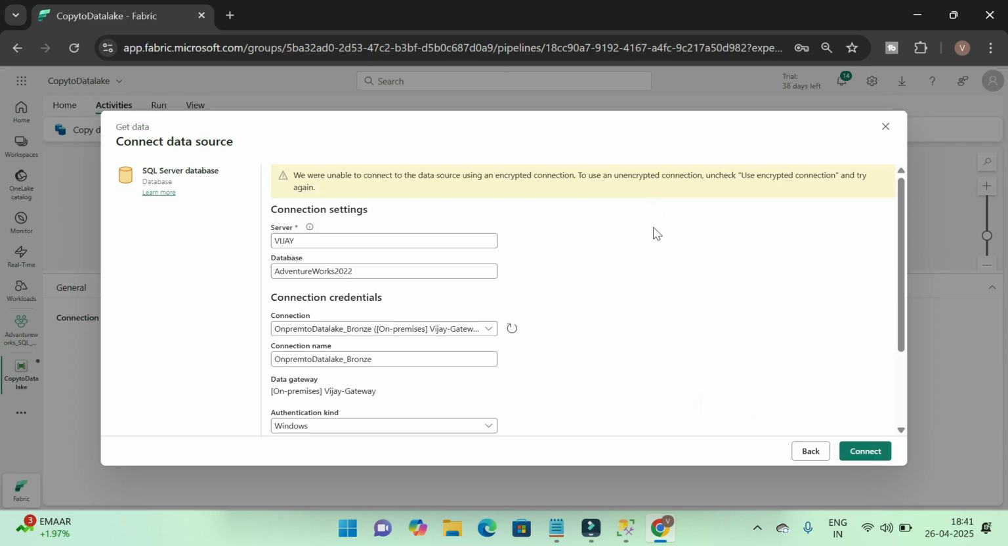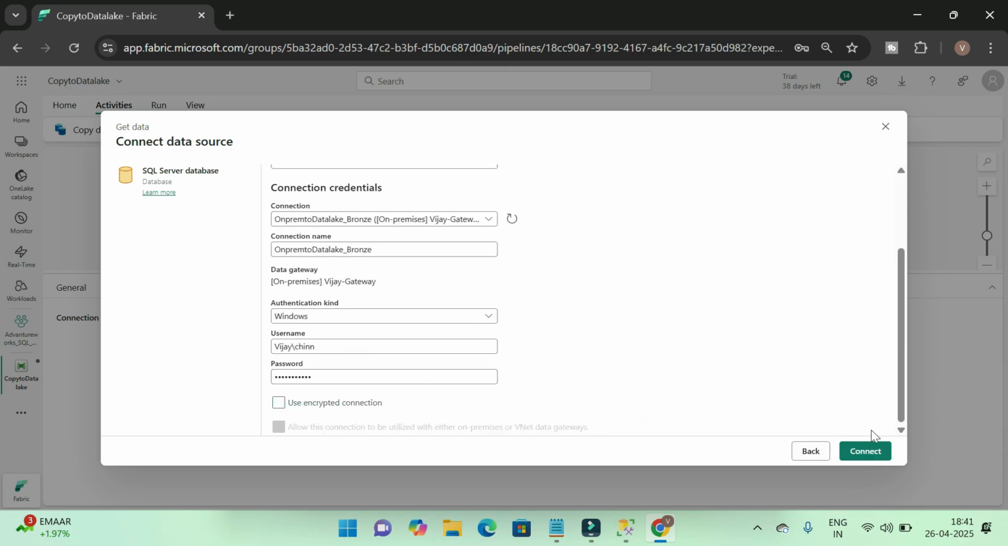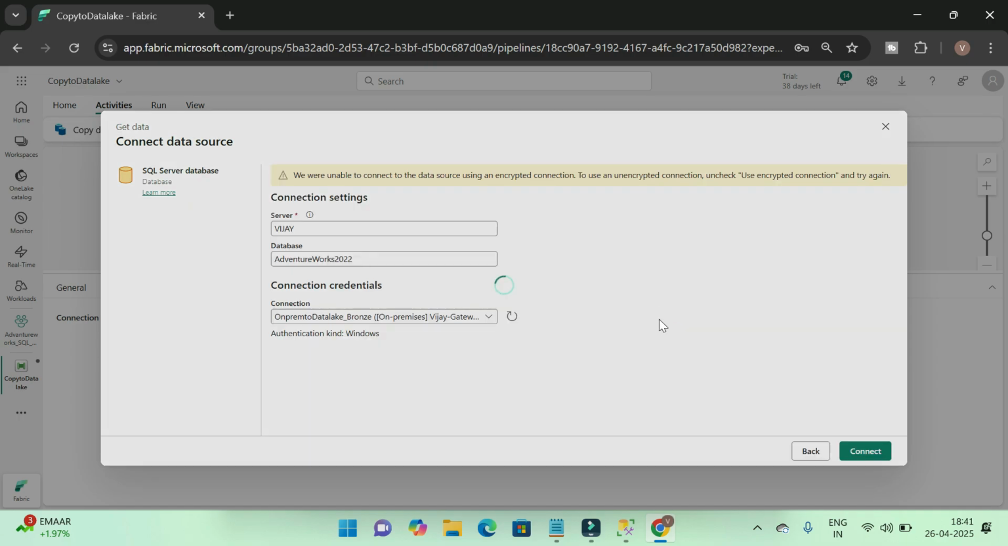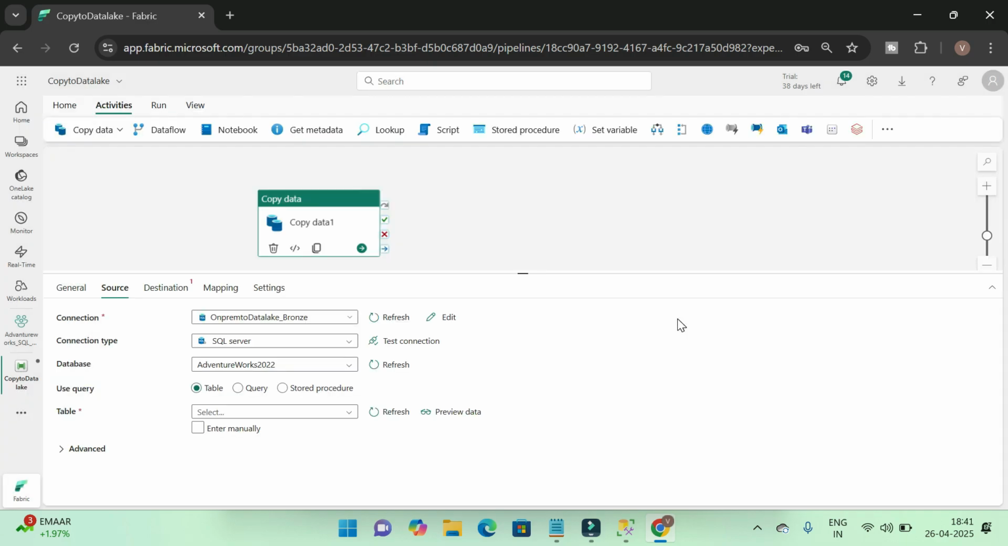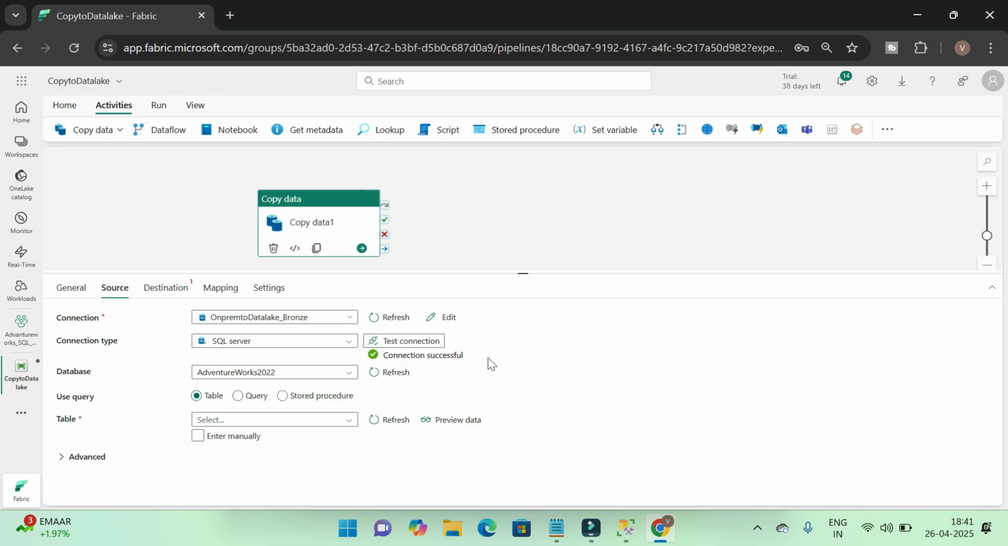There is some issue with encryption. I don't want to use any encryption. Just click on Connect. Okay, so now we have successfully connected. You can test the connection now. The connection is successful. Now you can select your tables.